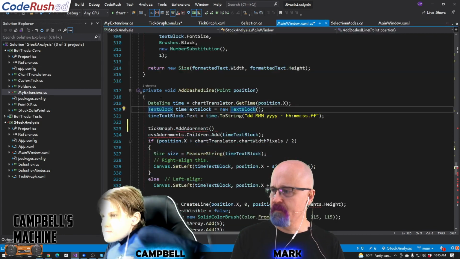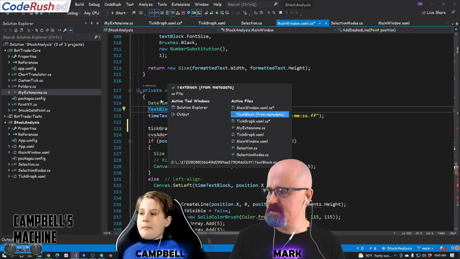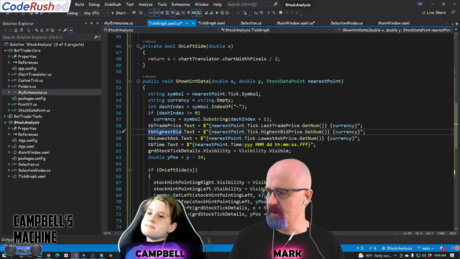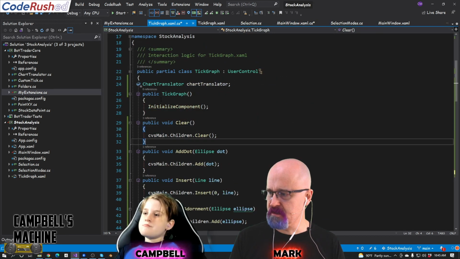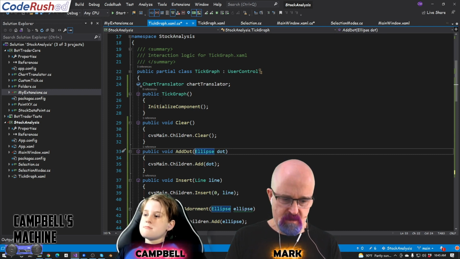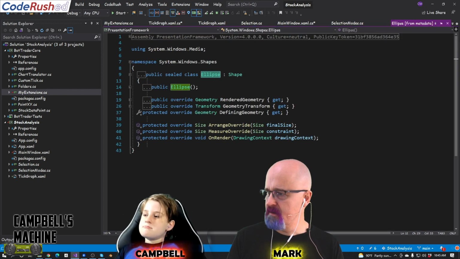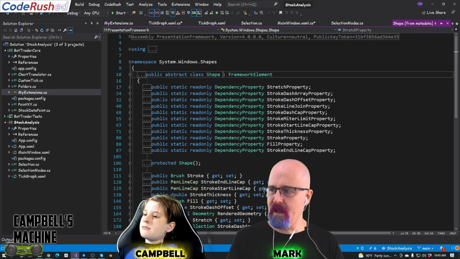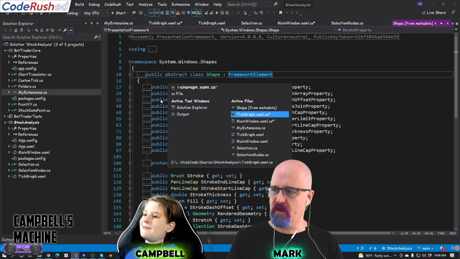Okay, cool. Let's go into ellipse, which I think I have a reference over here somewhere. I can type it in the code too. Here it is. Here's ellipse. Let's hit F12 there. That's good, it derives from shape, hit F12 there. Framework element, the common ancestor is framework element.